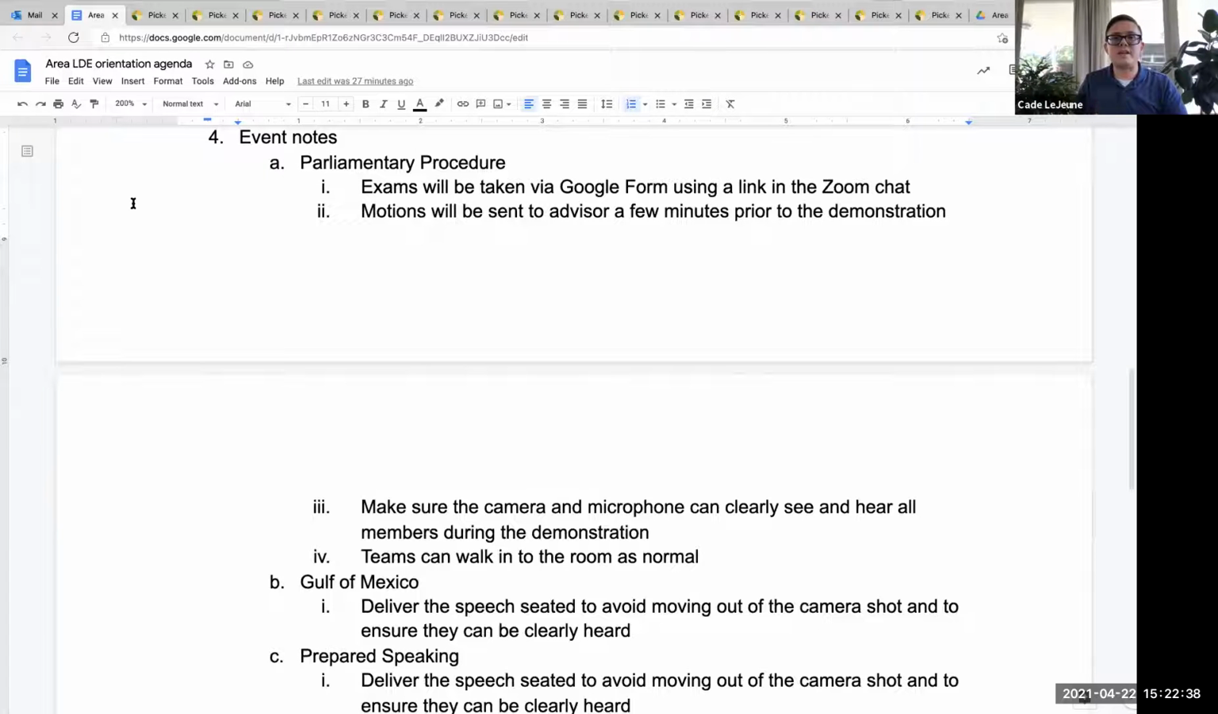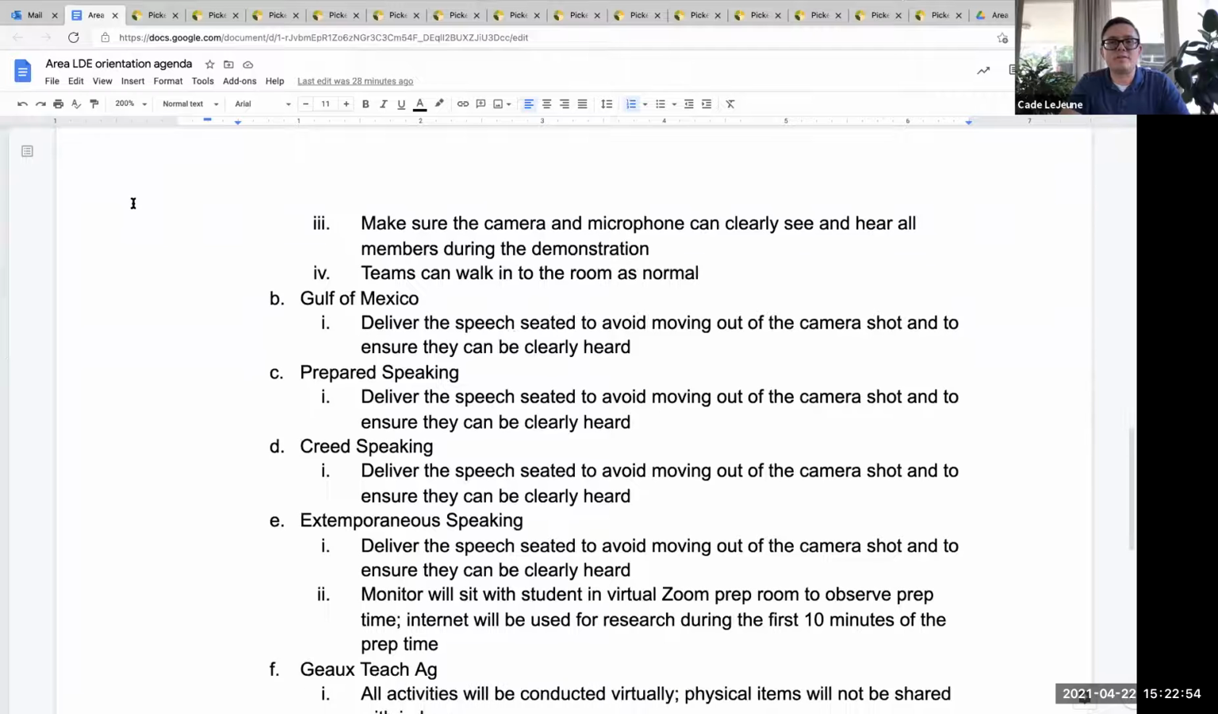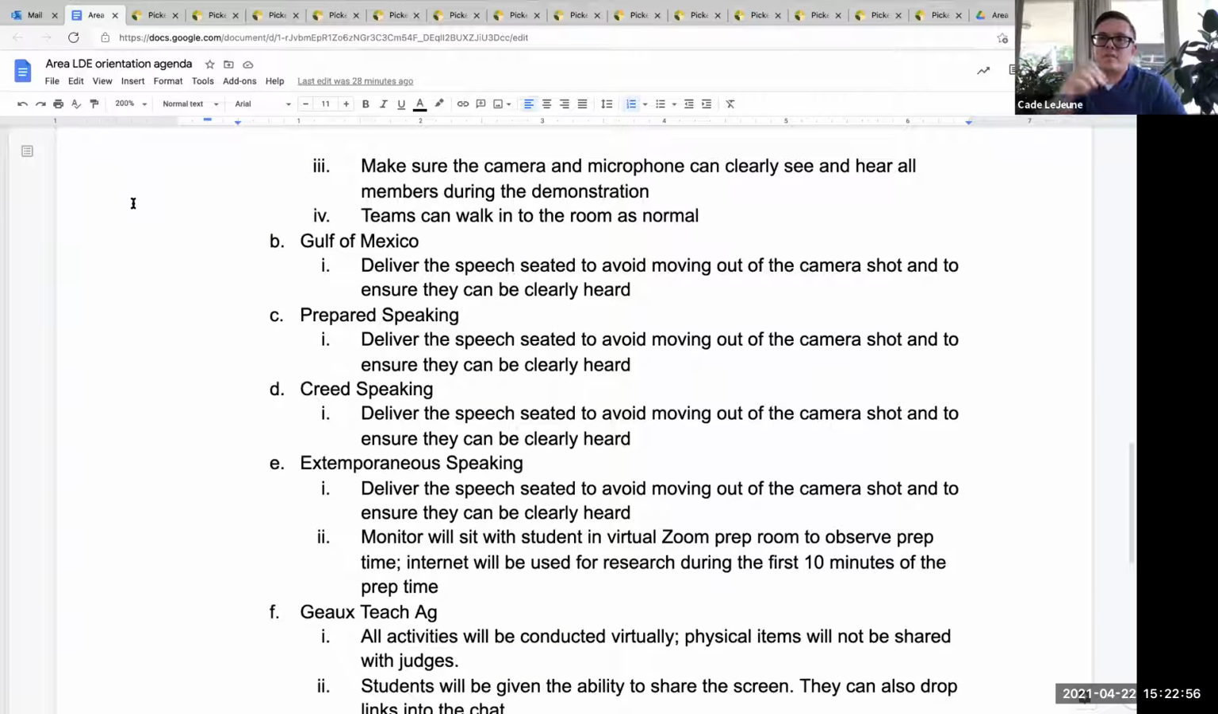You're going to print the sheet, cut them out, put them under their chairs, just like you'd be setting up a practice. And then 5 minutes after that, the students can come into the room and start the demonstration just like normal. For area 2, Miss Lana Myers will be scoring that event. Make sure for parliamentary procedure that the camera and the microphone can clearly see and hear everybody during the demonstration.